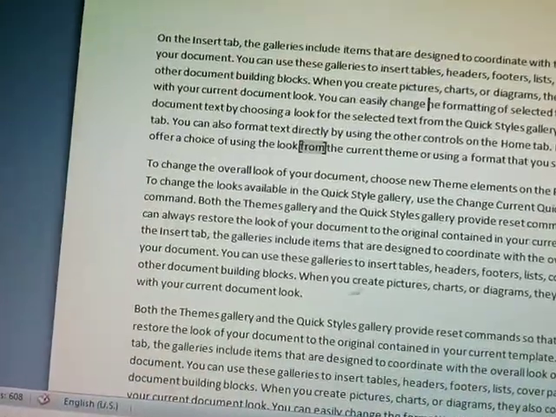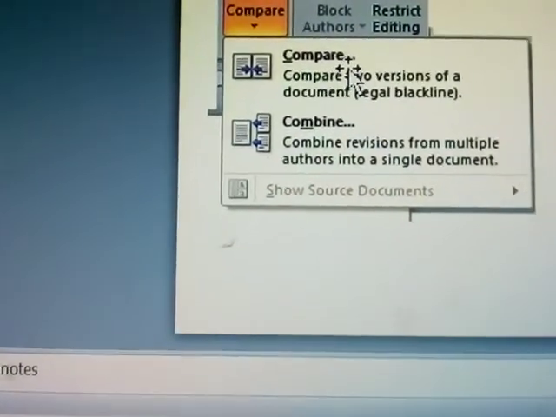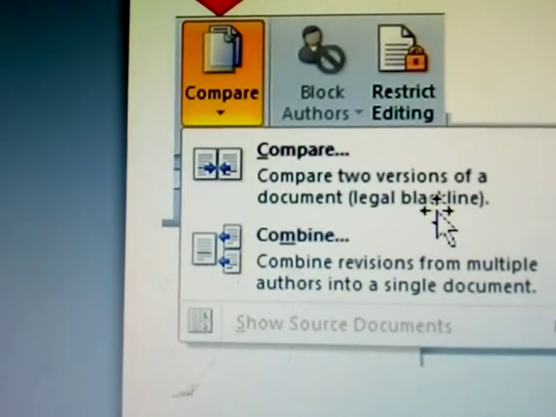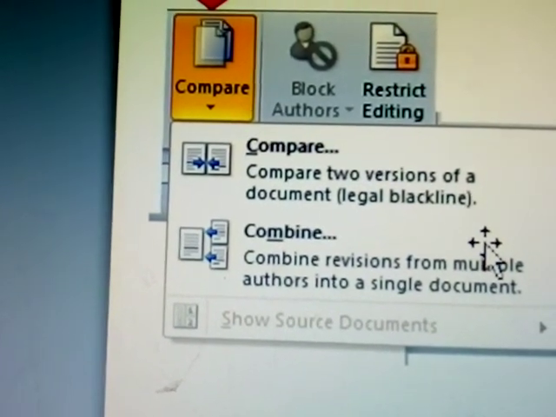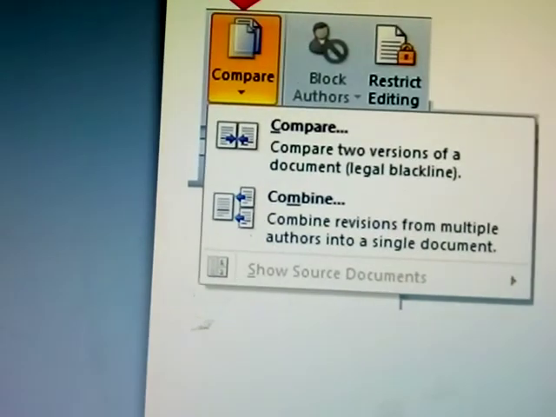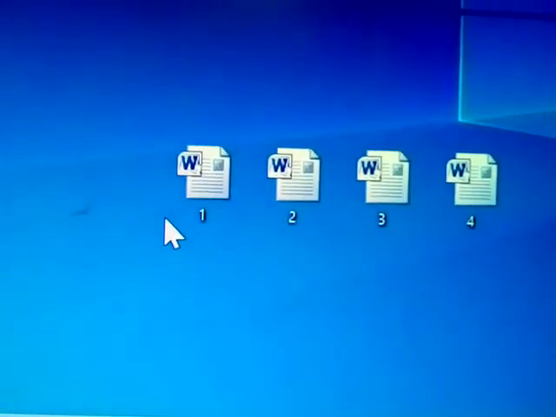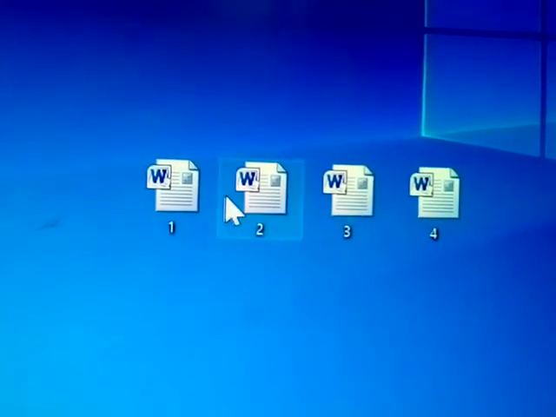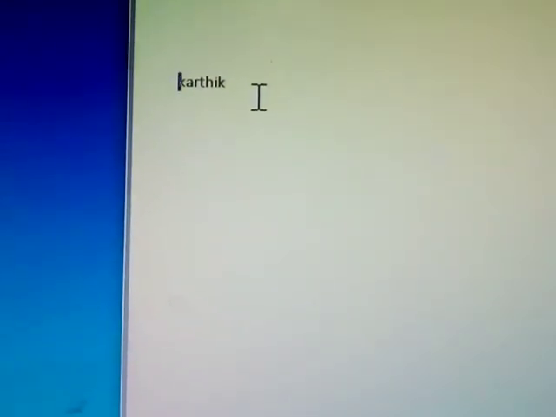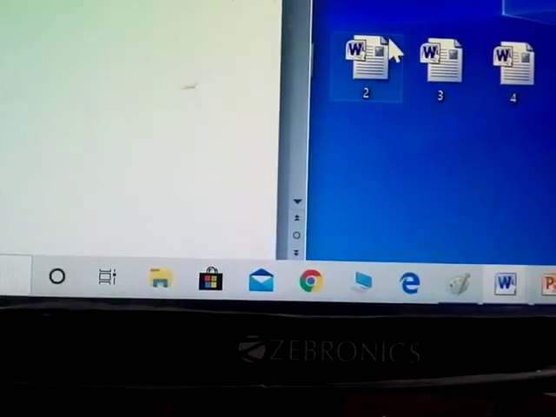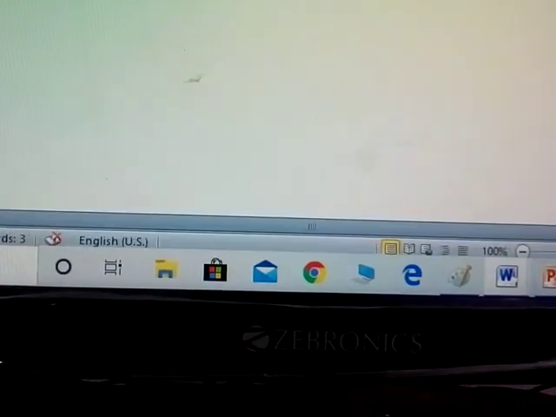Next one, comparing. Comparing means combining two versions of the documents. See, I'm checking with four Word documents. I open the first document. Here I give the name Kartik. My name is Kartik. Again, I open the second document. Here I give Ure Venkata Kartik.